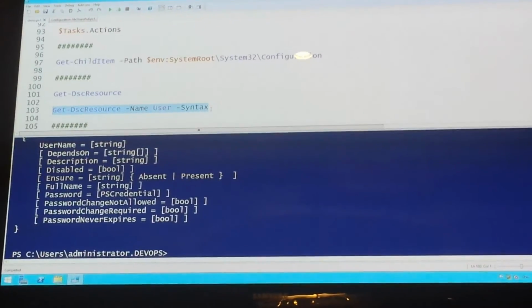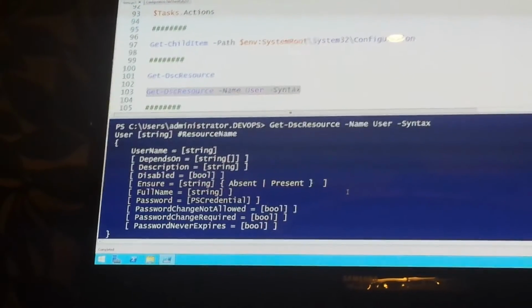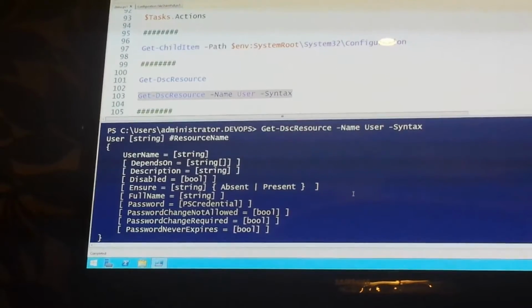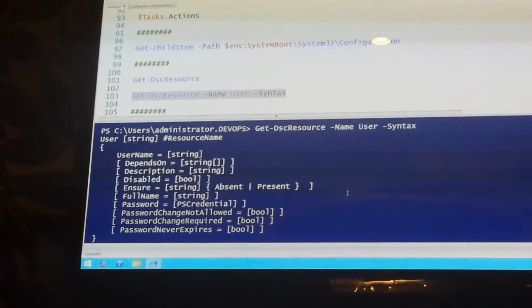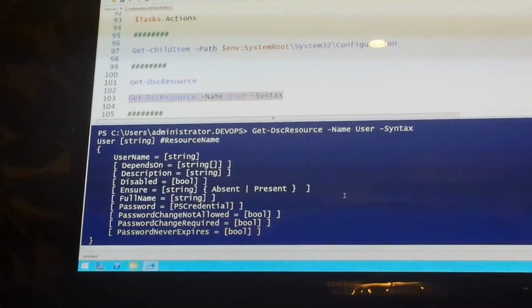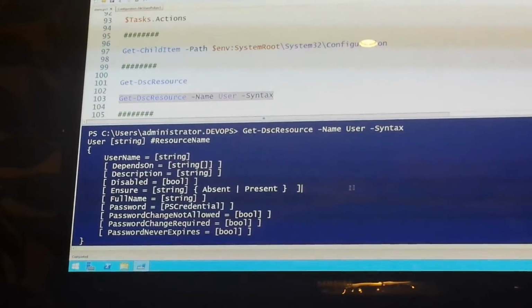It's not very fast. Anyway, so yeah, this is telling me that a user takes a name and has the username and depends on and all this stuff. All your sort of favourite things you expect to have in a user.